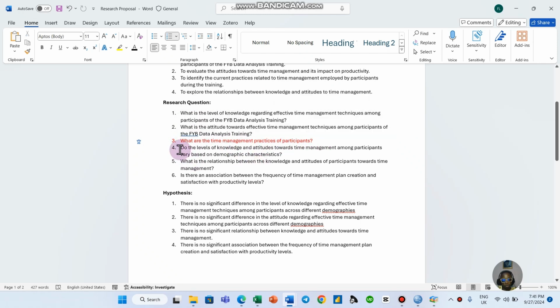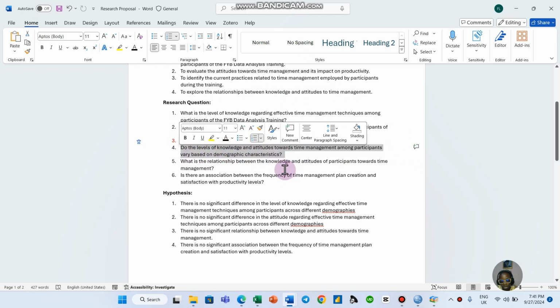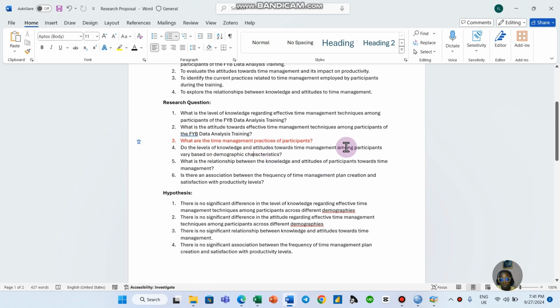And for the next one: do the level of knowledge and attitude towards time management vary based on demographic characteristics? A question like this will require inferential statistics, but it also requires some descriptive analysis. For example, you have to look at the question. If we split it, does the level of knowledge vary based on demographic characteristics?